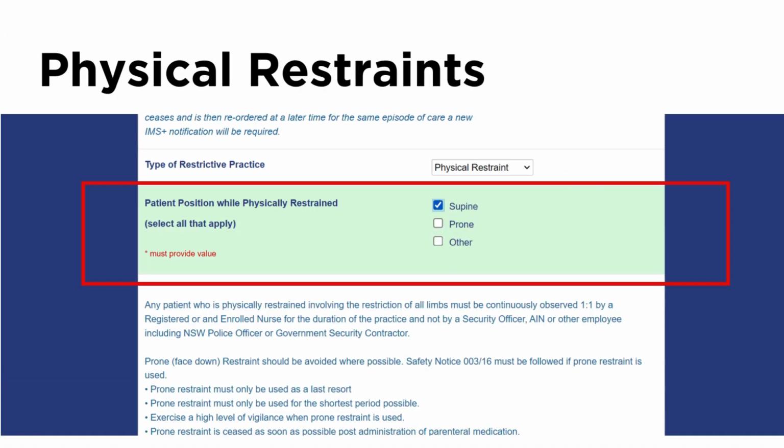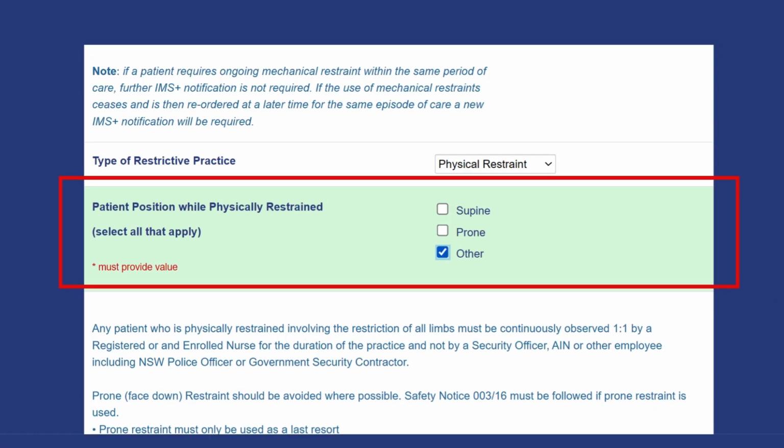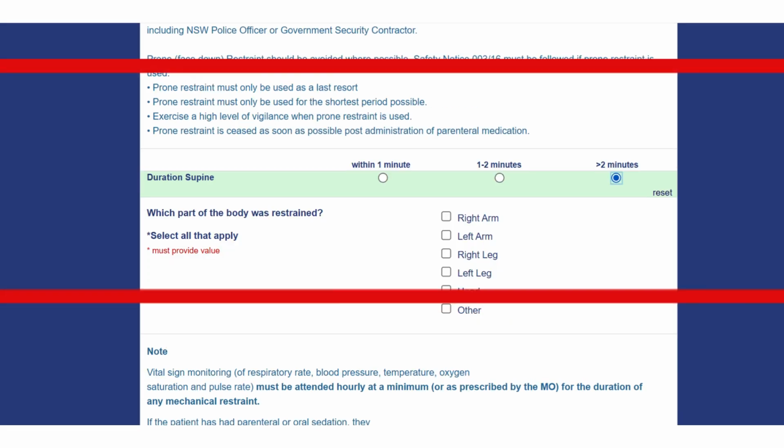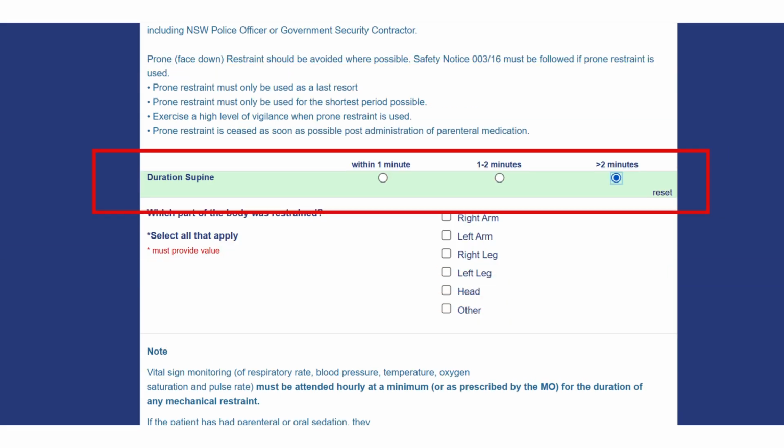For patients who had physical restraint, please indicate the position the patient was held. Select all that apply. Note: prone position should be avoided where possible. Please refer to the safety notice on prone restraints. A question will appear asking about the duration of the patient position during physical restraint. Please record the length of time the patient was held down.